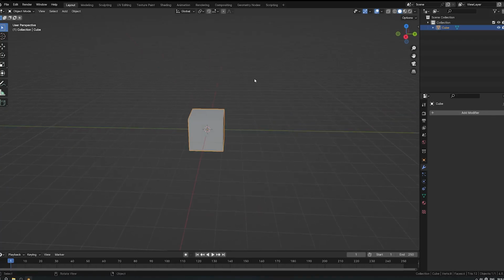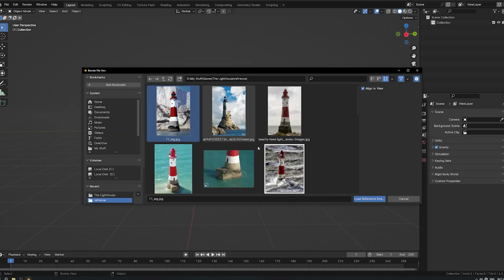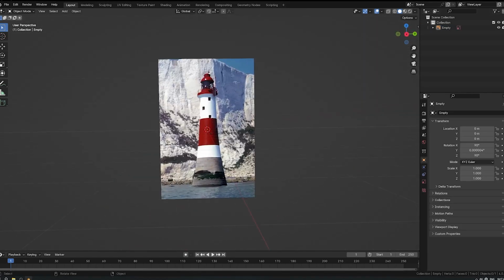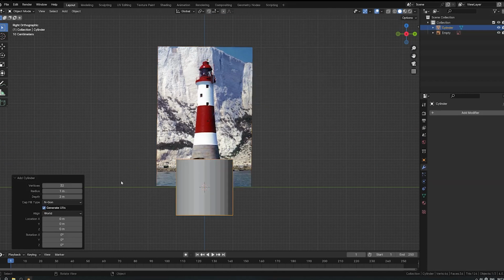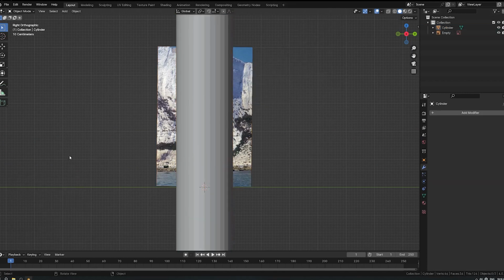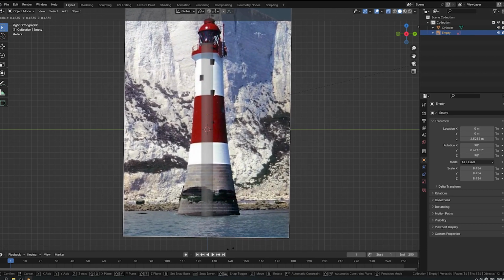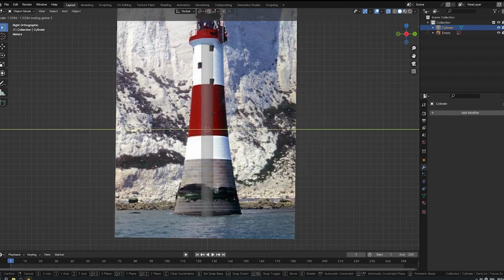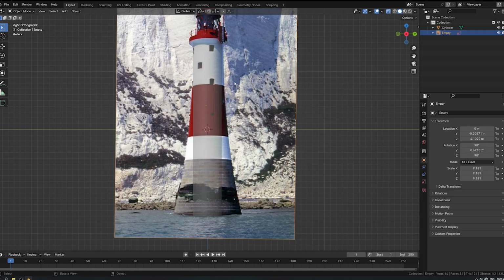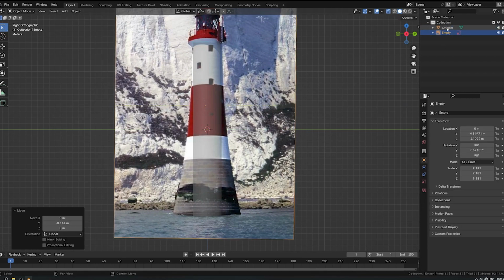In Blender, delete the default cube. Import your reference, rotate and adjust it the way you want. Add a cylinder and set the depth to 30 meters to match the height of our lighthouse. Scale up your reference to fit the height of the cylinder, and then scale up your cylinder in the Y and X axis to fit the width of the top section of the lighthouse.